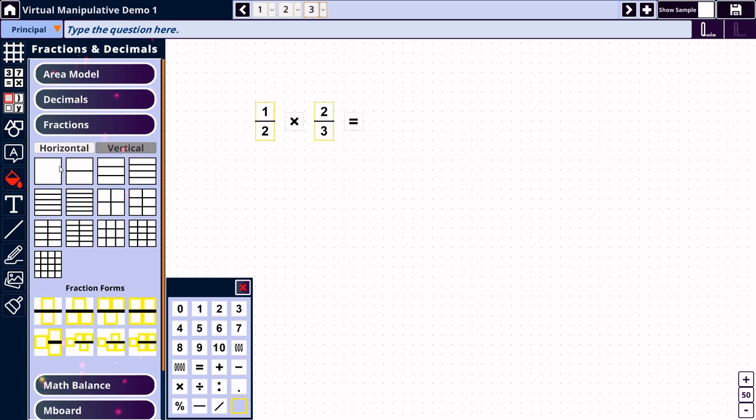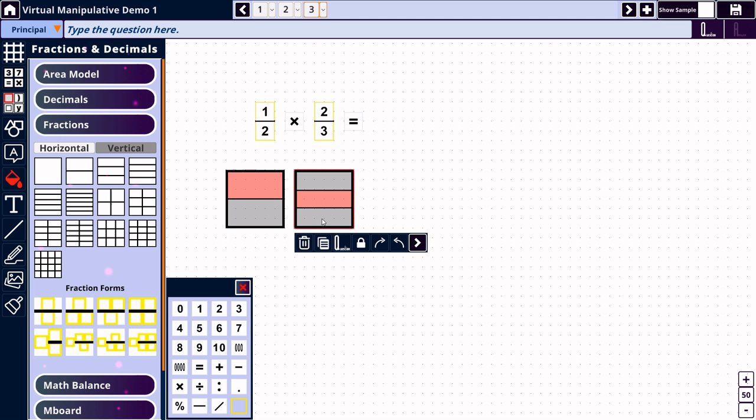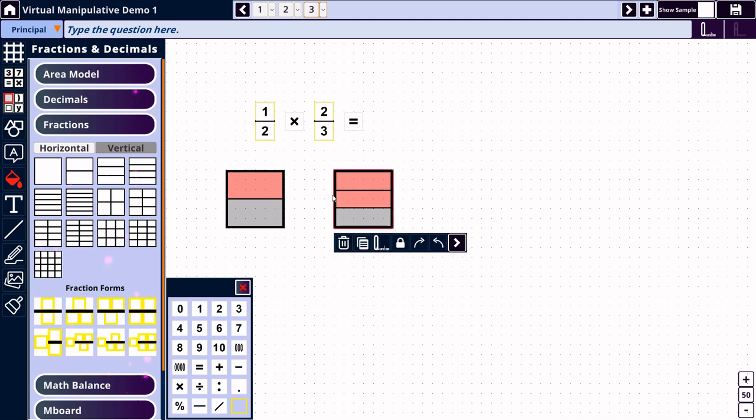First, drag a fraction color box with two sections. To represent 1/2, click the upper portion to fill it with color, leaving the lower portion empty. Now, 1 out of 2 portions is filled, showing 1/2. Now, to represent 2/3, drag a fraction color box with 3 sections and fill 2 of its portions with color.